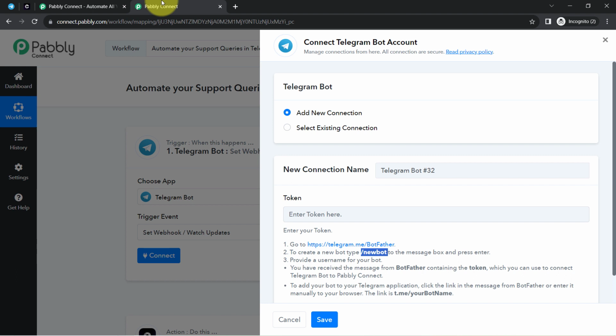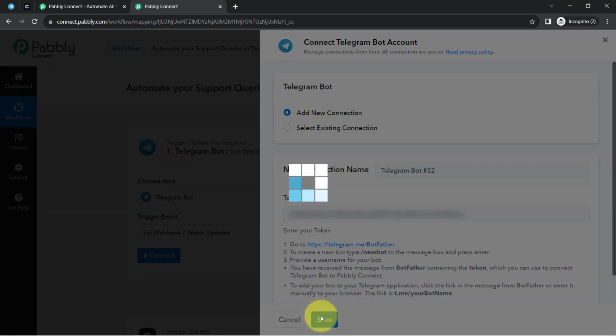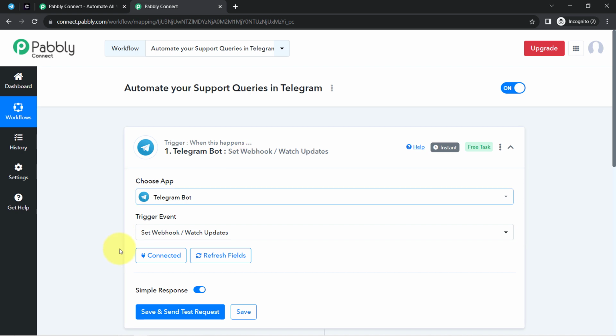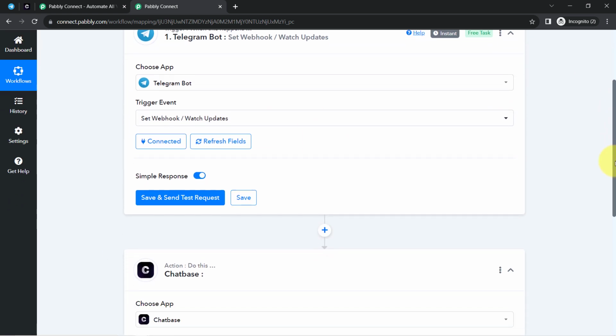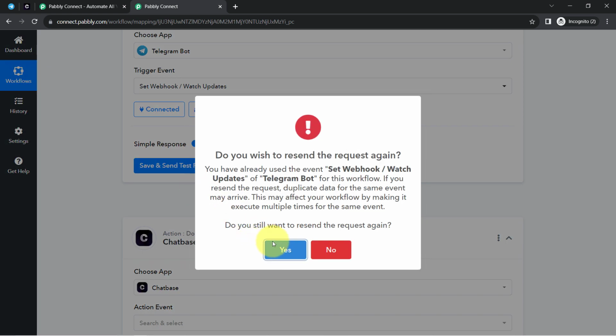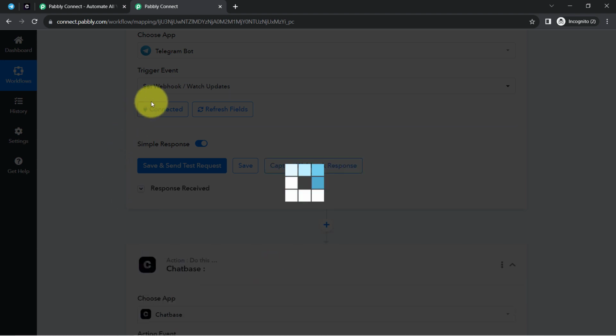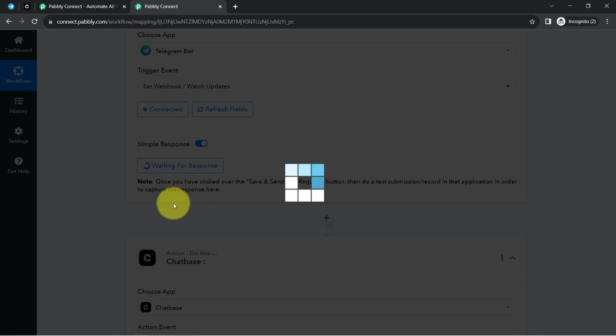Let me copy the same, coming back to the dashboard of Pabbly Connect. Let me paste the token here, clicking on save, and in this way my Telegram application will be immediately connected with Pabbly Connect. Alright, it is connected. Now I'll click on the save and send test request button, clicking on yes, and you will notice that it will start waiting for the response.